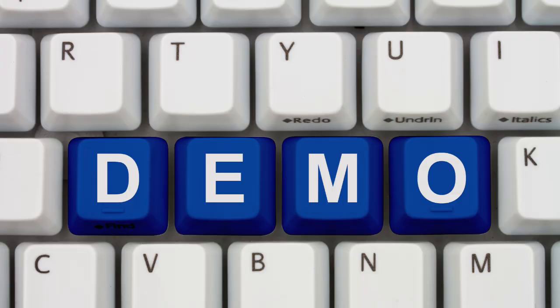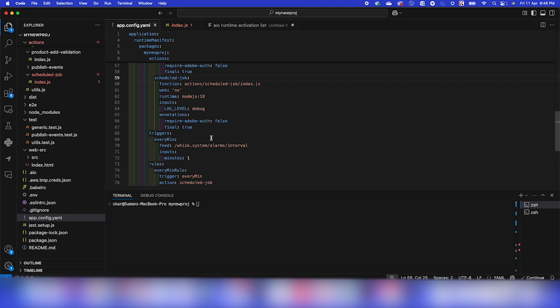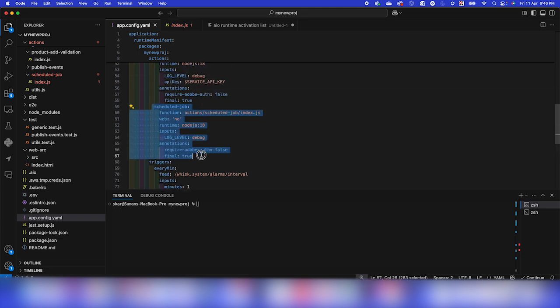Now let's explore the cron job with a working example and a small demo. I have already set up a project in my Visual Studio Code. First, in my app.config.yml I have defined a new AppBuilder action. This is a standard action. The only thing is I have set web to no, because this action would be executed by the cron job.